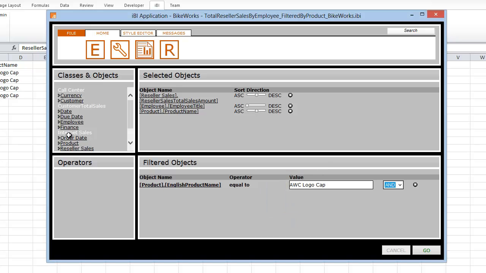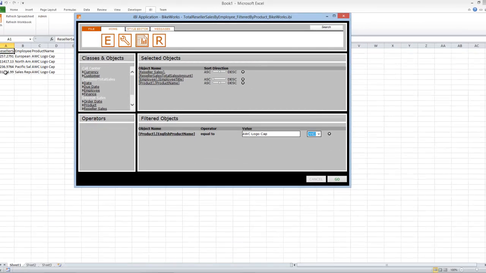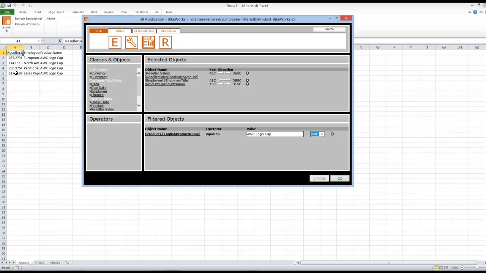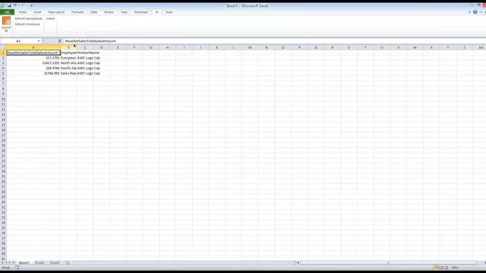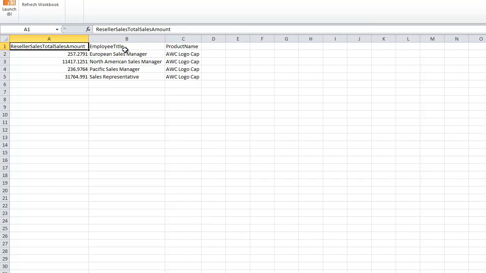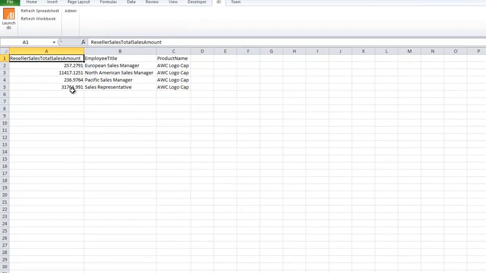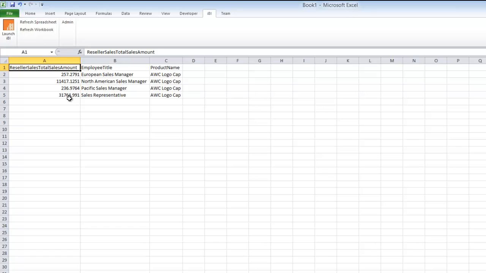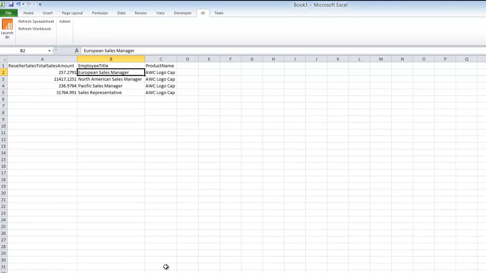So you can see that our spreadsheet updates automatically with the new information, and we've got it grouped by product name, employee title, and our sales amount. And so that's all good to go. And as soon as someone updates this information within the actual database that we're querying, in this case the AdventureWorks database, we could click the refresh spreadsheet or refresh workbook buttons here, and this information would all be updated.